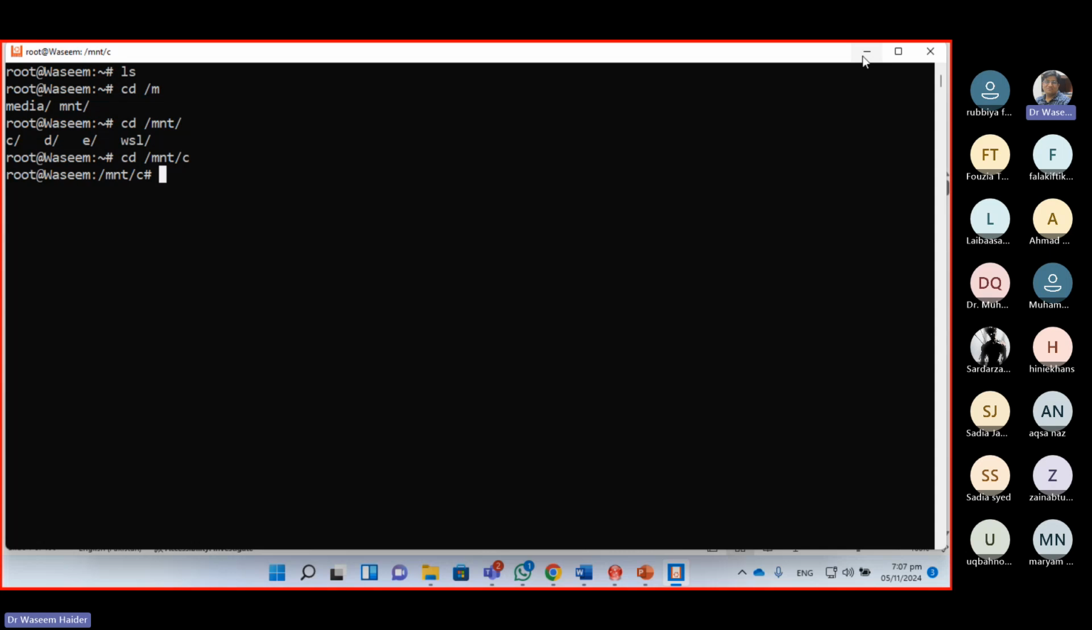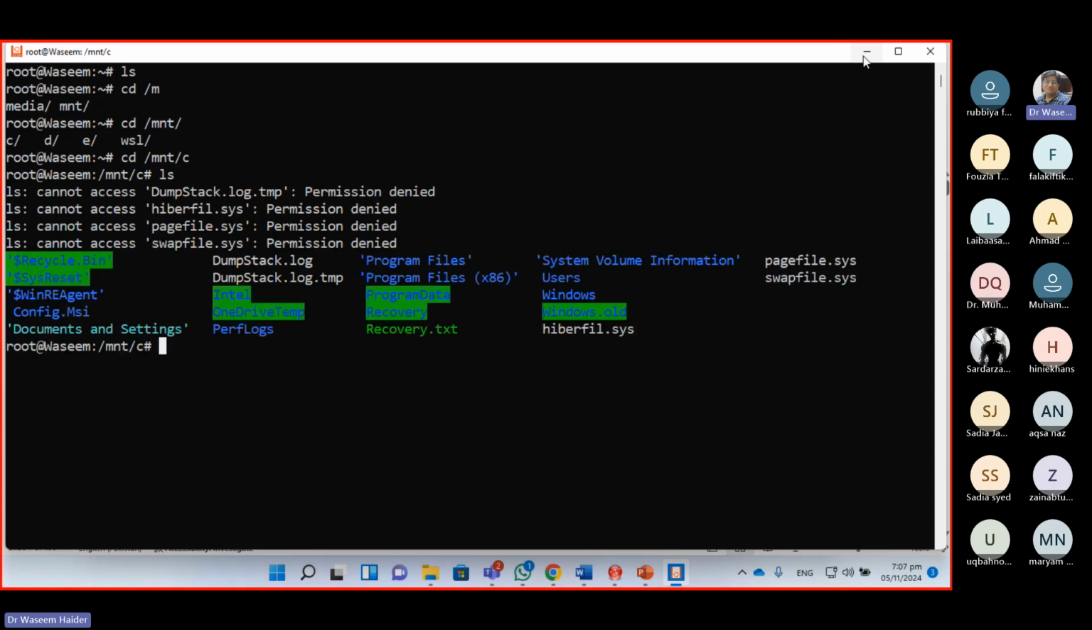So I entered into C, now I do ls. So within C, I have users. So I'm a user here, right? So we do cd space users and then within that there are different users, all users, default user, public.